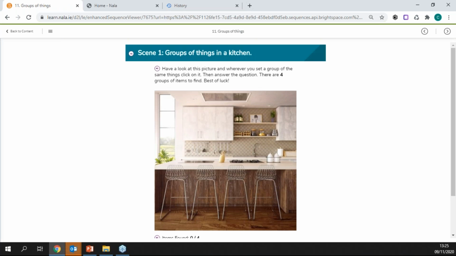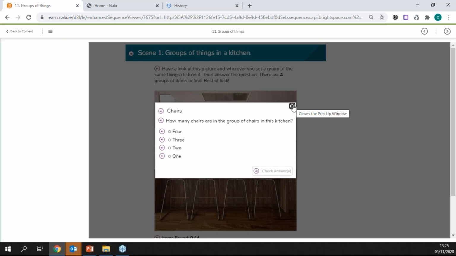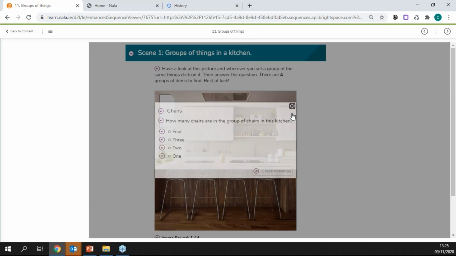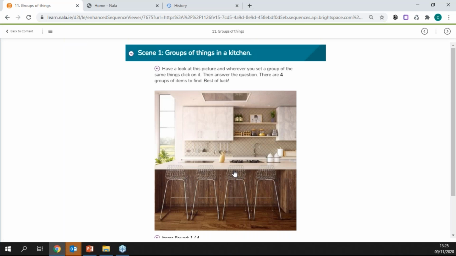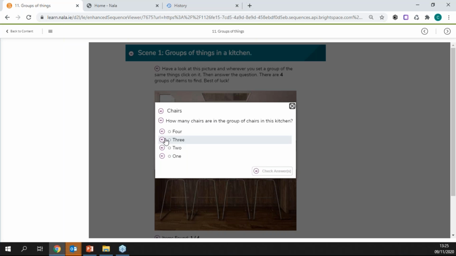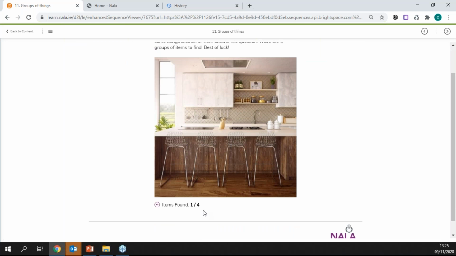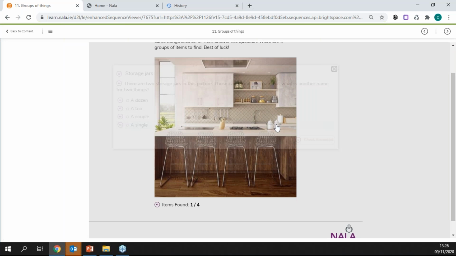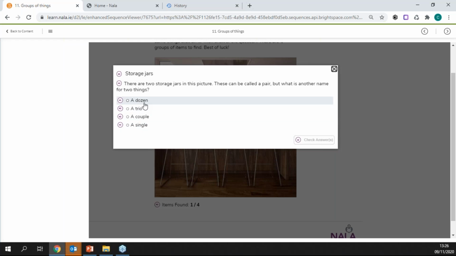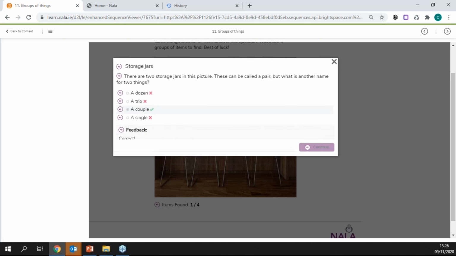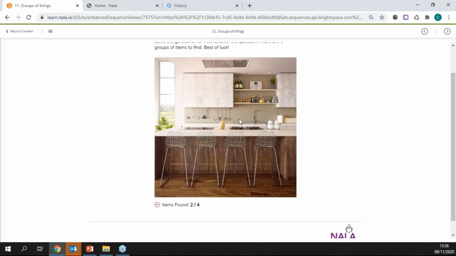So for example, if you're using this for blended learning, supposing you're doing a lesson about naming of numbers, number groupings. In this type of question, you're asked to look at where there's groups of things, find the item, and then a question will appear. So it says how many chairs are in the kitchen, and I give an answer. And I need to keep going in this particular one until I've found all 4 things. So here we're getting into that kind of terminology of a dozen, a trio, a couple, and so on. Okay, and I keep going in that way.